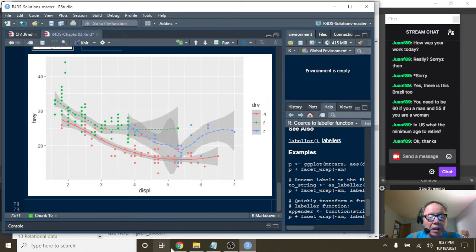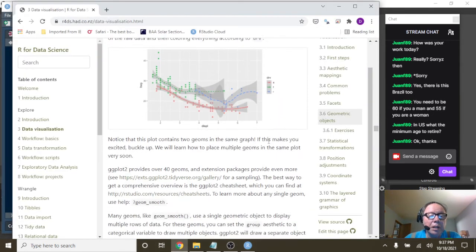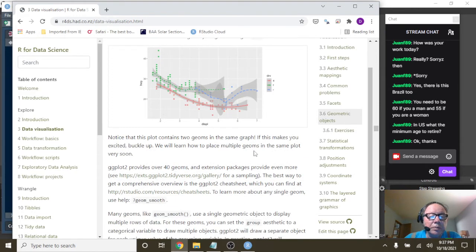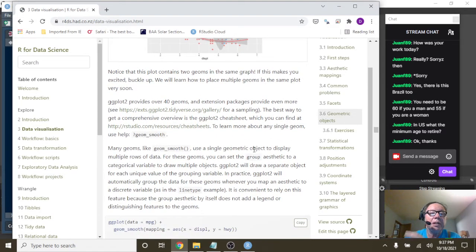So there, now we got that plot over here. Notice the plot, we'll continue very soon. ggplot2 has over 40 geoms, and extension packages make even more. See the ggplot2 extension gallery for a sampling.